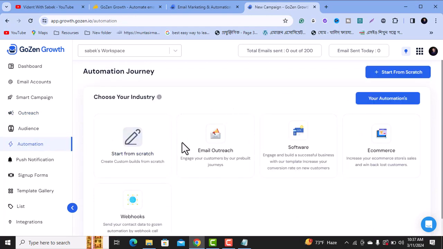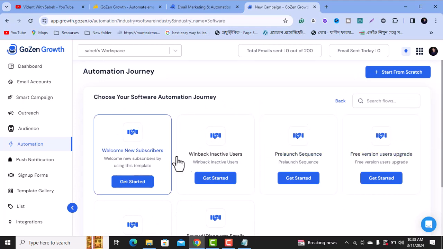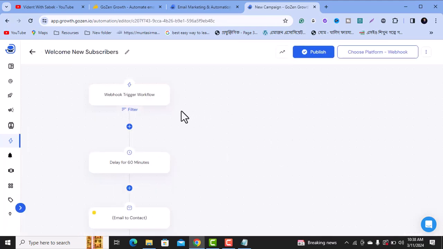This email campaign you can create from scratch. They provide automation templates. You can create automation rules, create an automation workflow. You can choose any automation journey. This is the automation workflow they already created. You can just use the drag and drop editor.